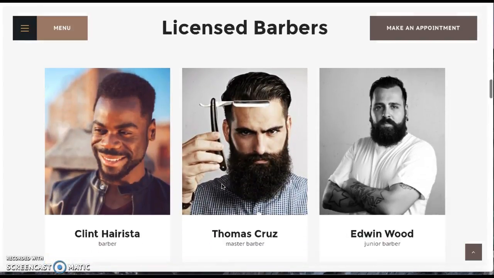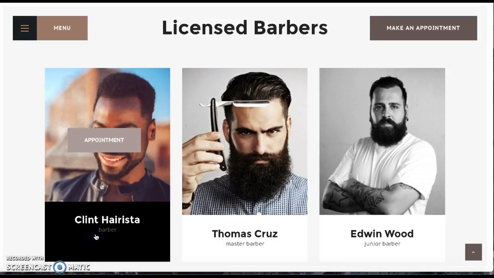This section is for the licensed barbers. For the barbers you have at the shop, we can create a personal profile page for each individual barber, just to give a brief history about the barber, and if they have any pictures they want to put up on their personal profile. We can go into those right now and show you what those have. I'm going to Clint's right now, and we'll see.